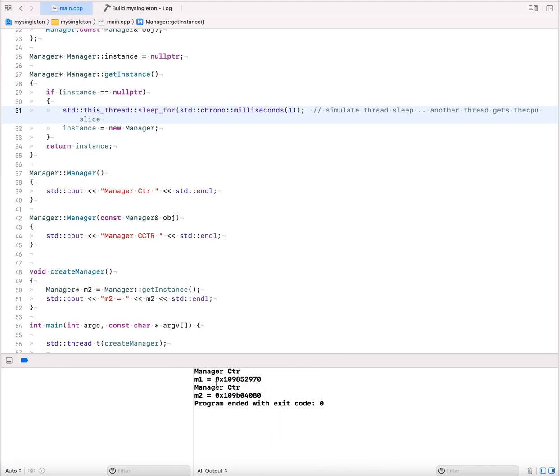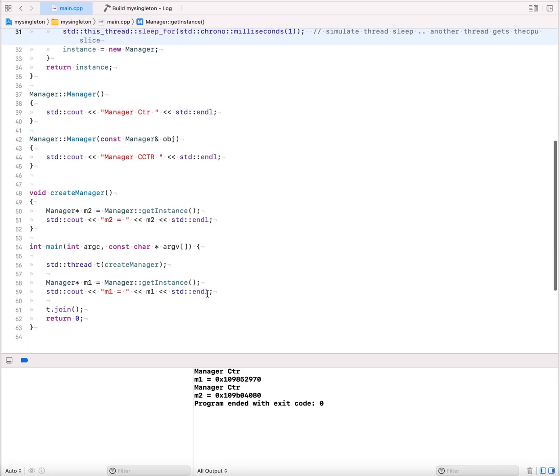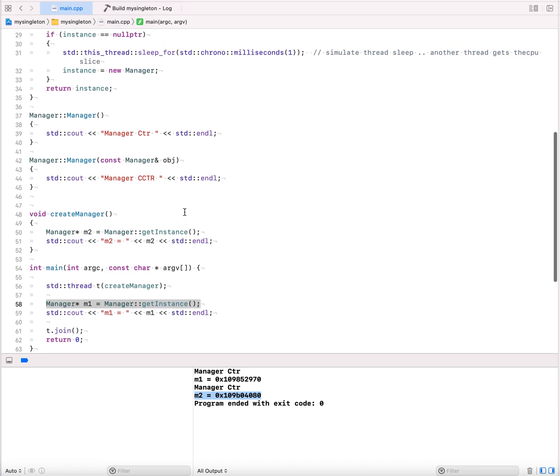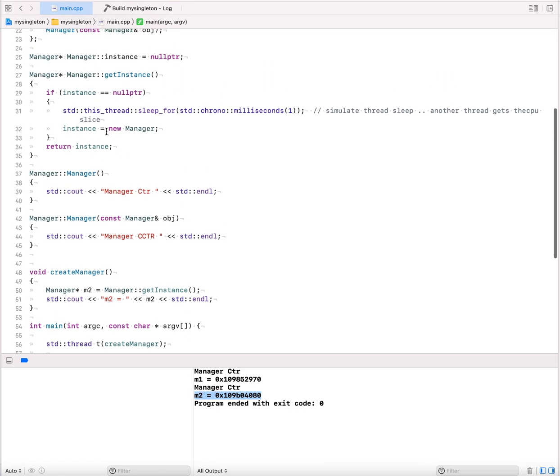Great. So you see here that m1, which is basically in the main thread, created a manager object, and the second thread, this thread t, is also getting an instance, but here you see a different object has been created. This is because of the race condition, that two threads see the value of instance as null, and so two instances are being created. So we need to avoid it.